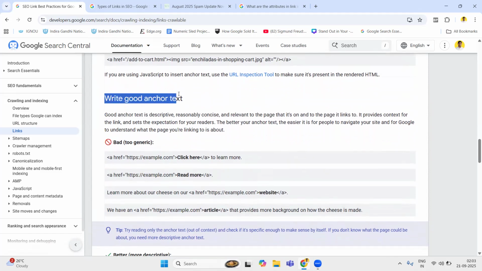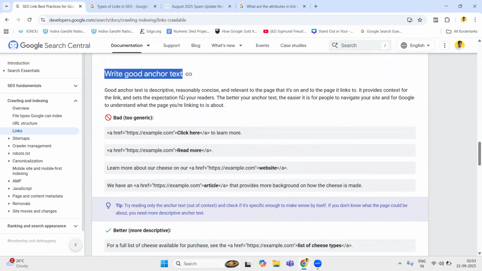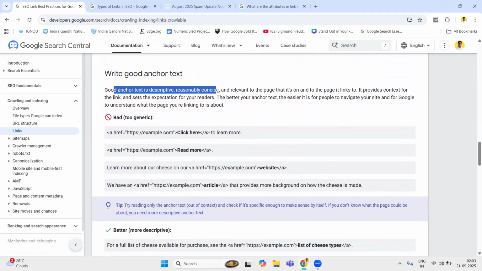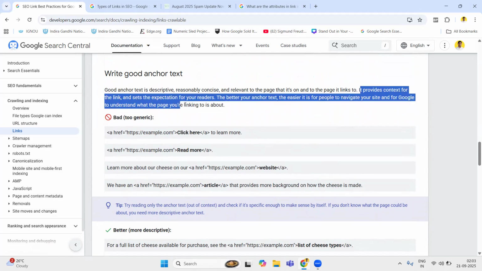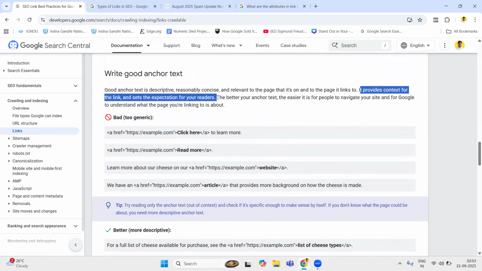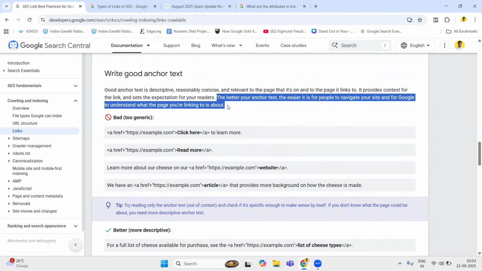Now this is most important, write good anchor text for the link. Okay, good anchor text is descriptive, reasonable, concise, and relevant to the page it links to. Okay, it provides the context for the link and sets the expectation for readers. Okay, this is very important and very simple, कि जब भी हम कोई एंकर टेक्स्ट के ऊपर लिंक ऐड करते हैं तो वो एंकर टेक्स्ट डिस्क्रिप्टिव होना चाहिए.